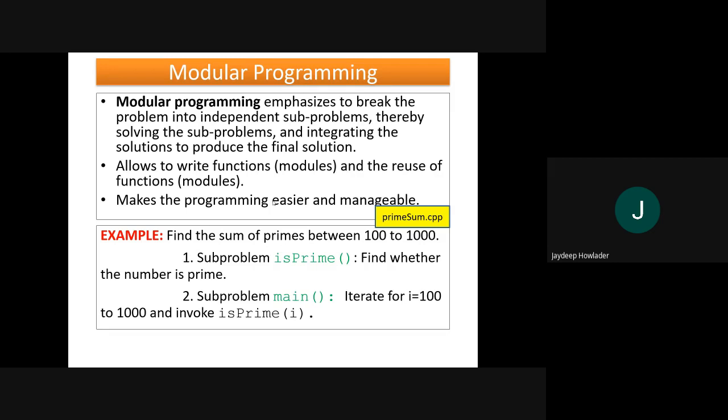Mostly whenever we talk about a programming language or its paradigm, there is a specific paradigm which is called modular programming. Modular programming allows the programmer to divide the problem into subproblems, and then you can solve the subproblems independently, and the results can be integrated to form the output of the large problem.